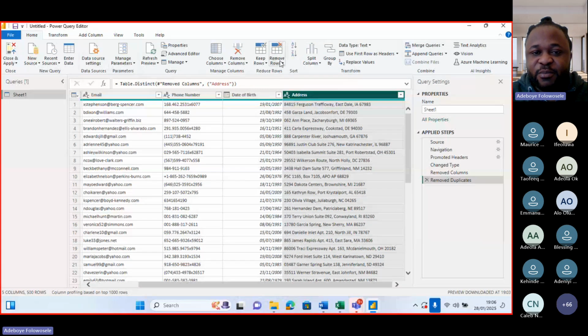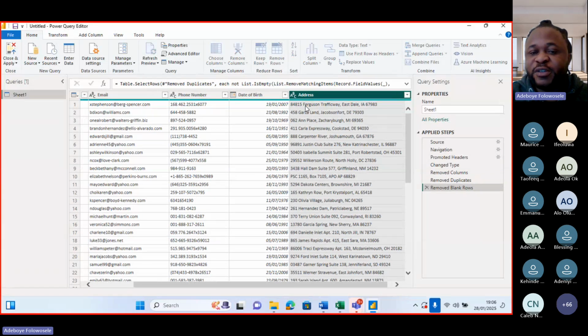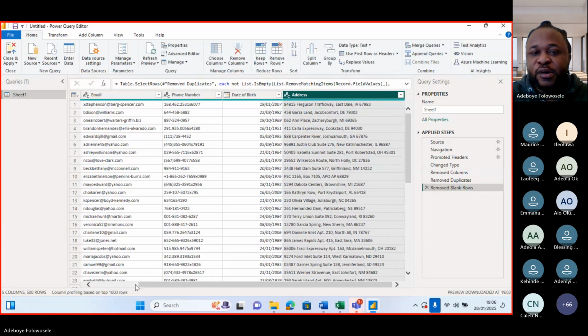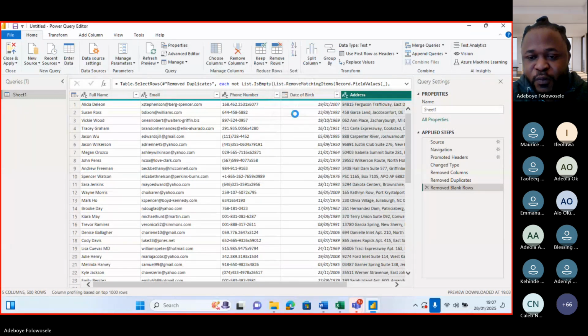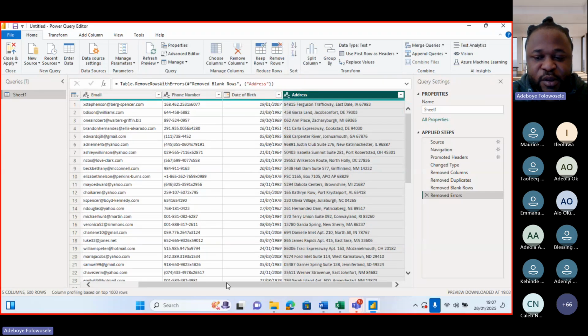So let's continue the steps. Then let's remove blank rows in case there are blank rows. These are things that you do when you are cleaning data. Then you remove errors as well.